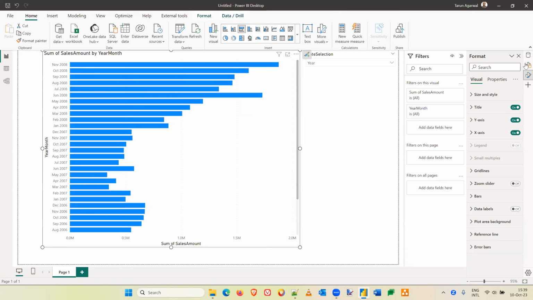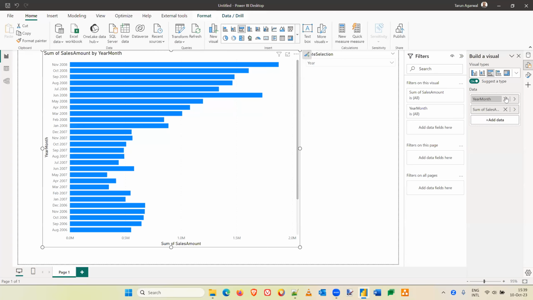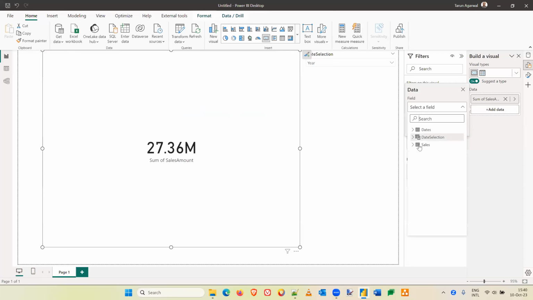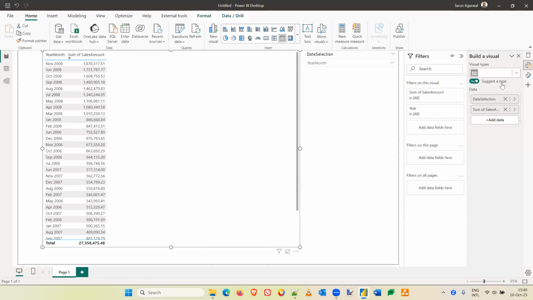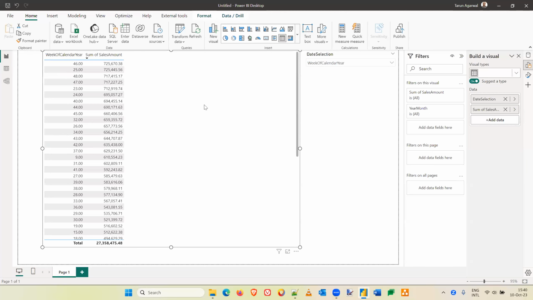Now, you remember when we were setting up this chart, I created year month as an option. Instead of year month, I will use date selection. If you can see what has happened, my date selection is set to year. It is now displaying year. If I switch this to year month, it will move this to year month. I can choose to say, show me by week of fiscal year across or week of calendar years, right across.